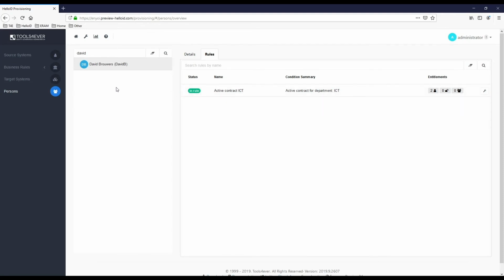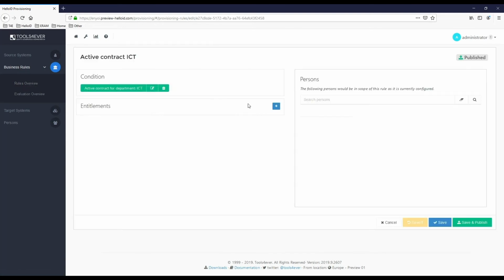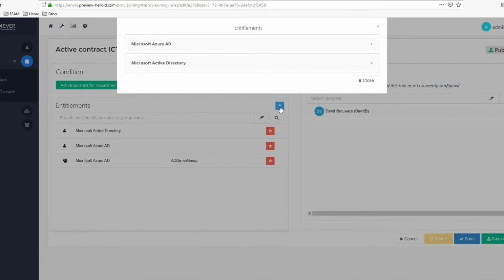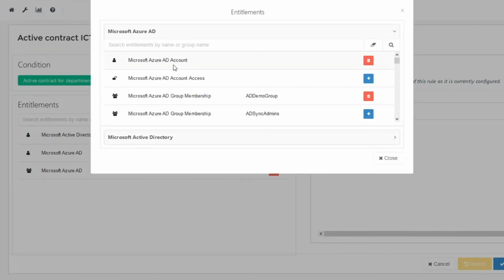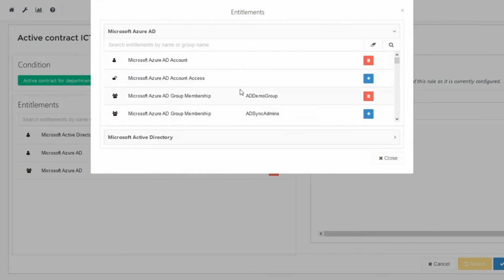Our last item is group memberships as entitlements. Let's go back to Business Rules and click on the Rules Overview. Down here we can see that there is a group membership for Microsoft Azure. So now we can specify conditions and create accounts as well as set group memberships. Let's go up to Entitlements to take a look. We can search by the account as well as group memberships, and we can add all of the groups that are available in Microsoft Azure AD.